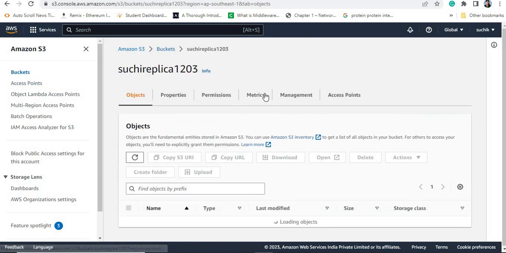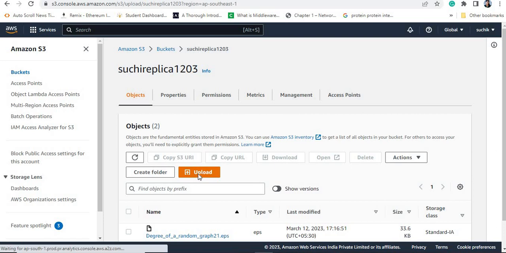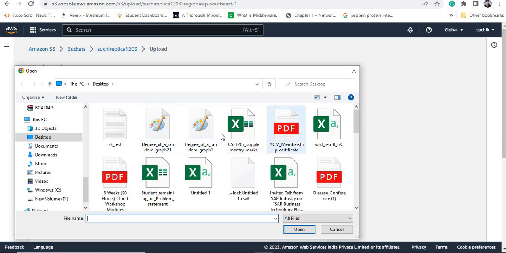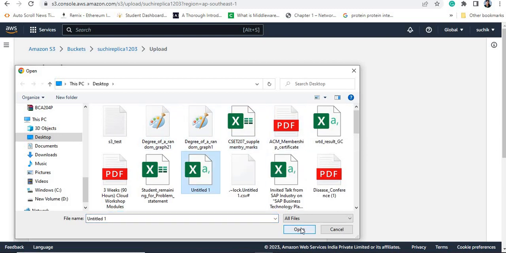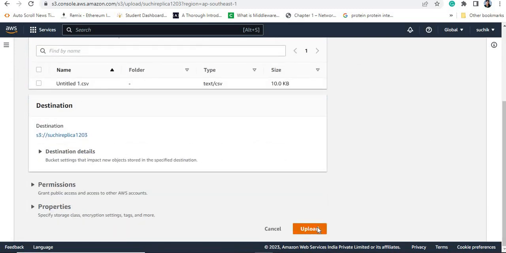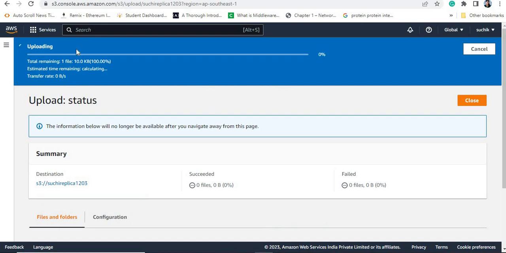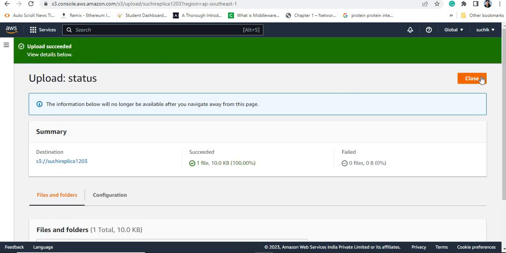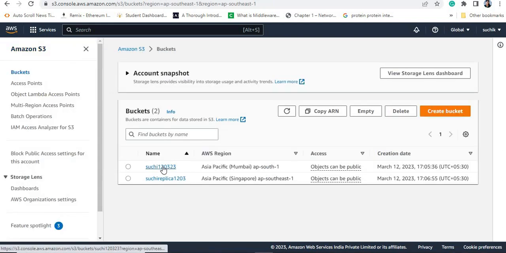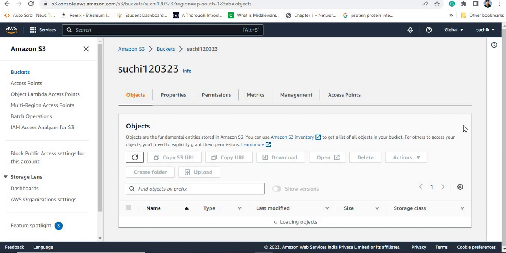Okay, so I'm going here and uploading something in the destination bucket. Suppose I'm uploading this file. That should not be replicated to the first bucket, right? In the second bucket, you see this CSV file is present, but when you go to the first bucket, that file should not be present here.